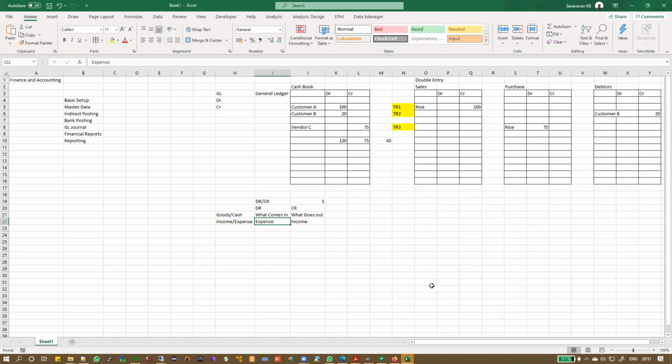Now, the third rule is with respect to people. So, what do you mean by people? People meaning your stakeholders, your customers, vendors, employees, etc. Okay.